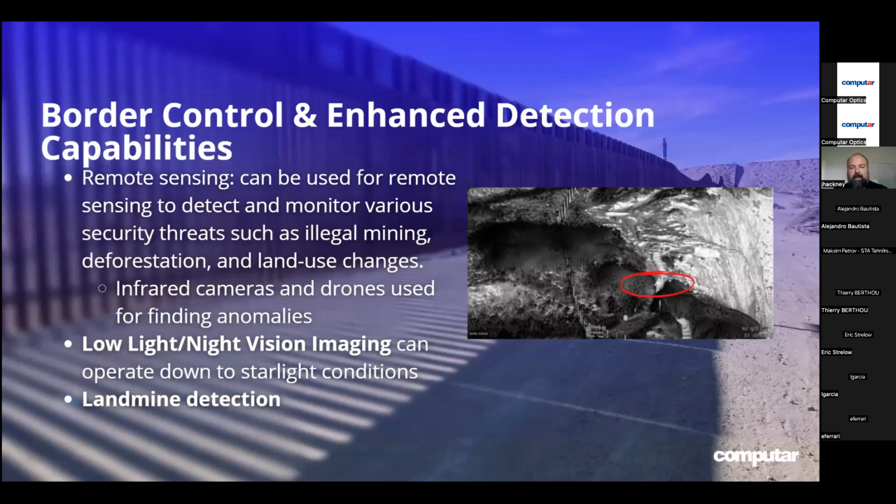And then the other is landmine detection. Hyperspectral and multispectral imaging have also gained popularity for their ability to detect landmines. Both techniques use remote sensing to analyze the reflection and absorption of light from a target area, which can reveal the presence of hidden landmines.